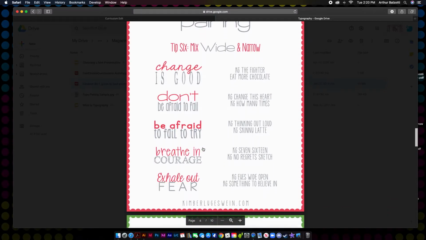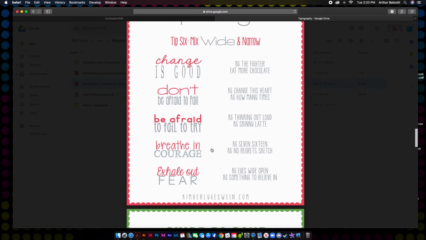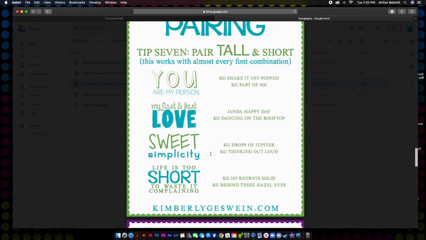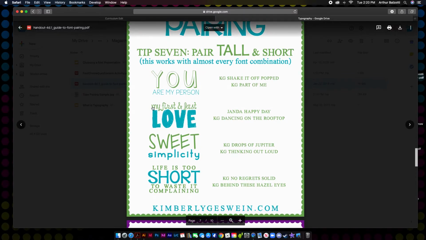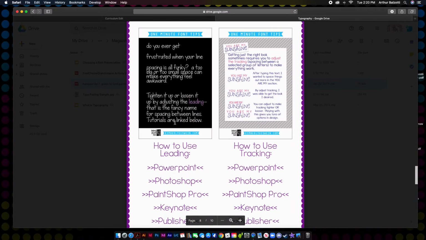Tip 6, wide and narrow. You can take your wide fonts with your narrow fonts. Tip 7, pair tall and short. And again, contrast. Look at the contrast. This works so well because of the contrast between the 2 sizes. This is really big, really bold, really tall, really heavy, and this is the exact opposite of that, which makes it very nice, very balanced.